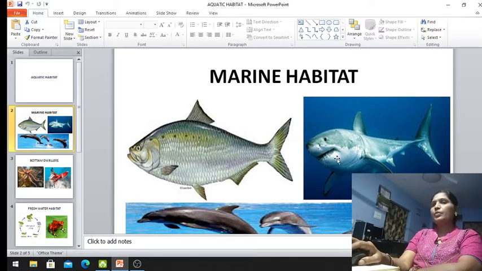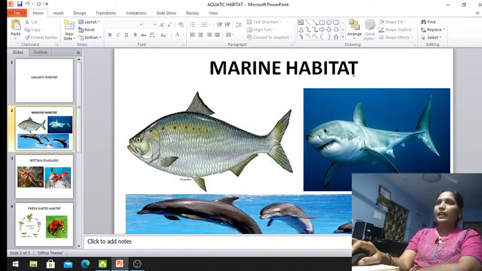The organisms which live in salty water, that habitat is called marine habitat or salty habitat. We can call them sea animals. There are n number of varieties of organisms living in the seas and oceans. Different organisms can be seen in these habitats. We'll discuss today what adaptations or special characters these organisms living in oceans or marine habitats show.